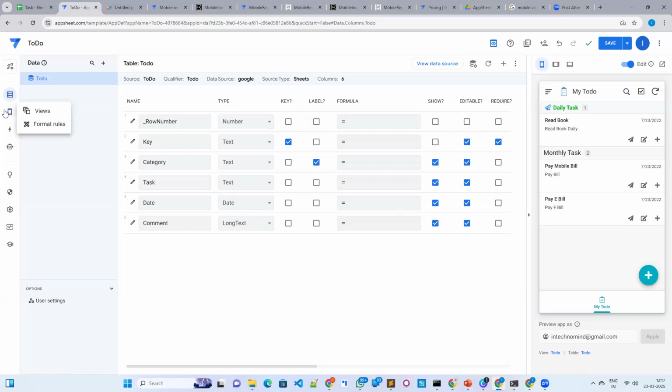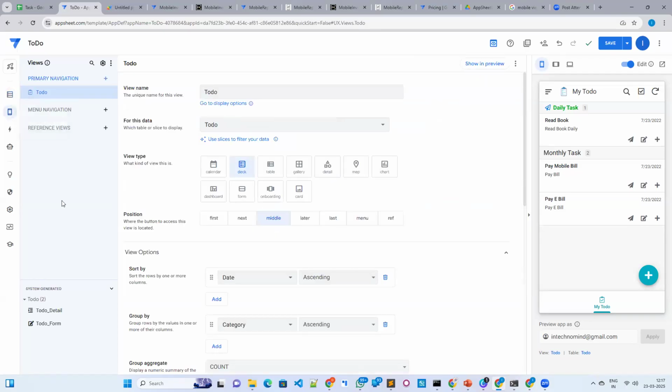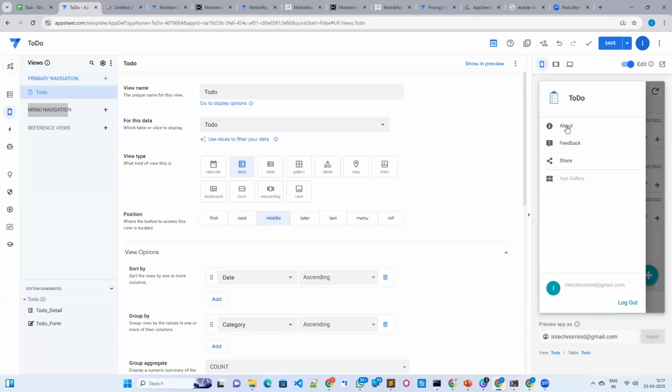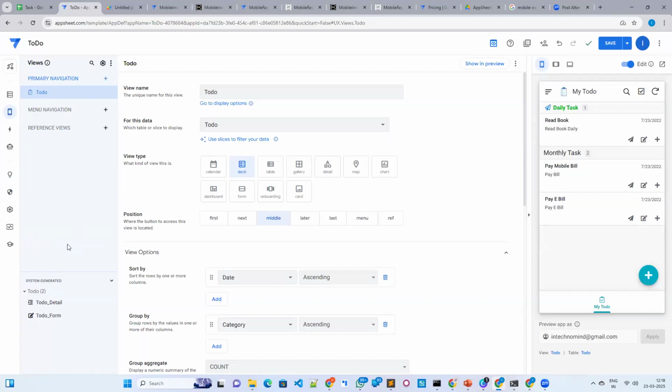Then the second part comes, this view. So basically you want to create a view on top of the database. Again, you can see view, here it is saying primary navigation. Primary navigation is nothing but your bottom bar here. And then you have menu navigation, that is nothing but here. And then you have reference views. Reference views are there, but they are not seen directly by the user. So basically you have the view and you want to use it in some particular logic, so you can put it here.